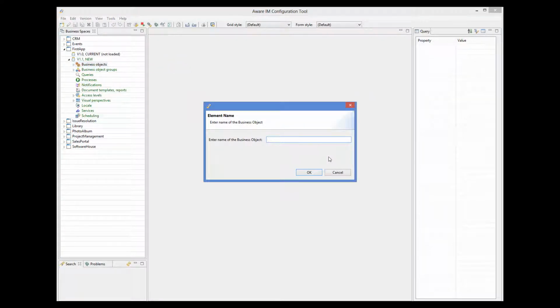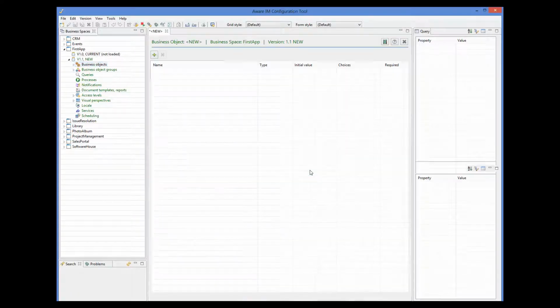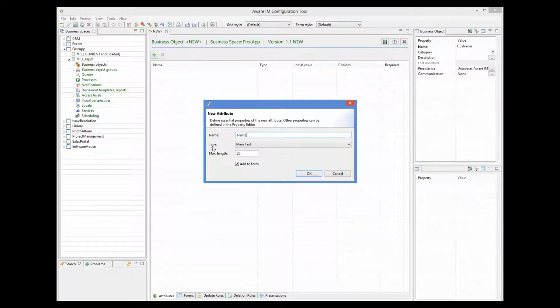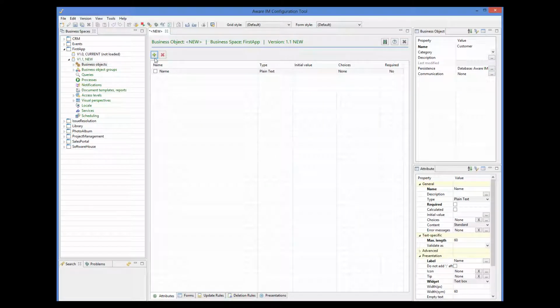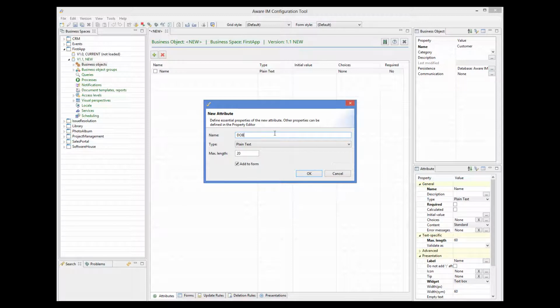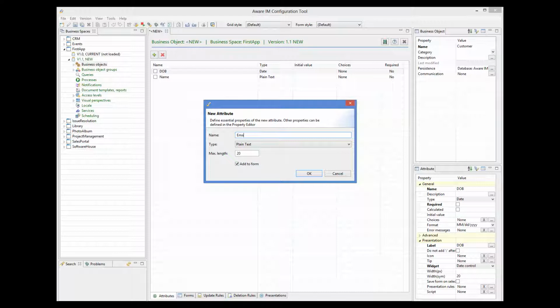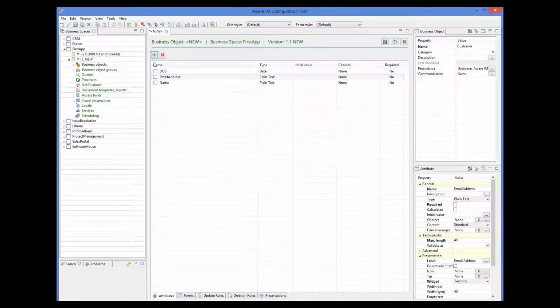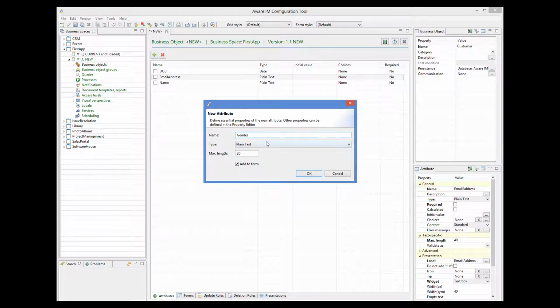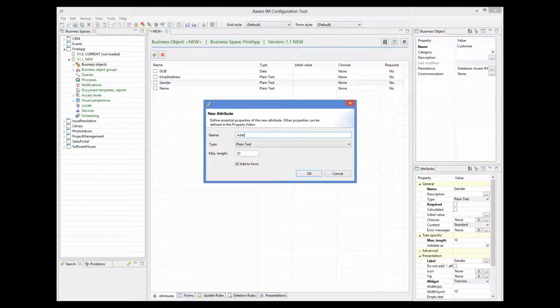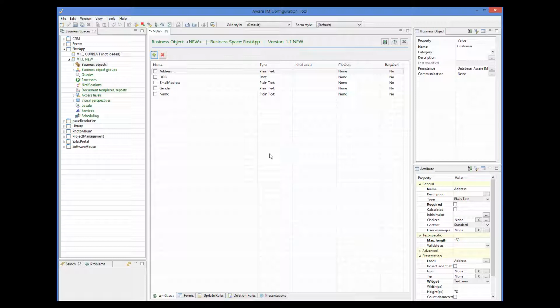I give the name to the new business object. And now I can add attributes to the object. So we'll start with name. The length will be 60. Date of birth. The type will be date. Email address. Gender. And address. And I will save the changes.